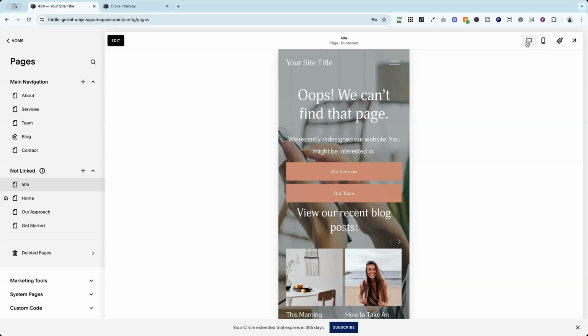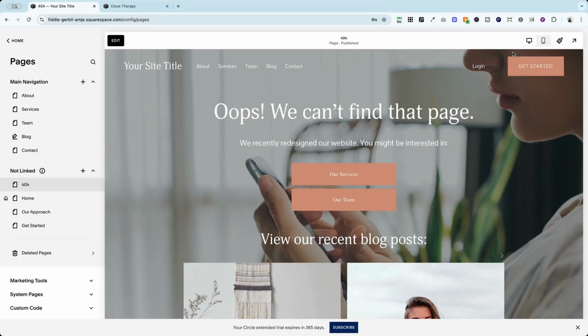And there we go. All right. So we have created a 404 page, but it does not work yet. So if someone were to follow a broken link, they would still get that generic error message. And we're going to set that in a second. So they will see our new 404 page.